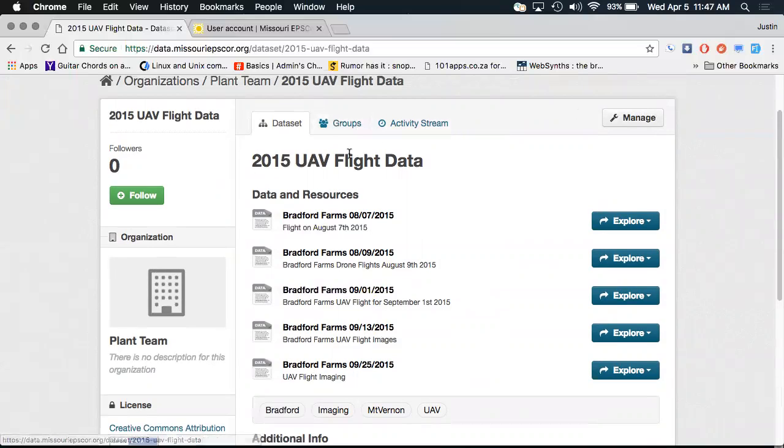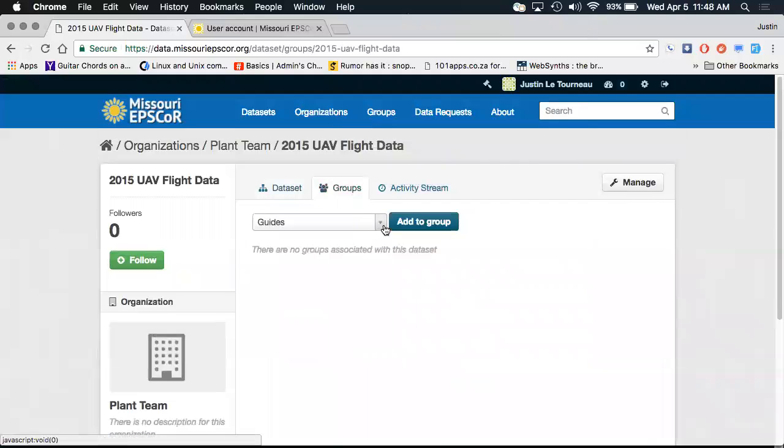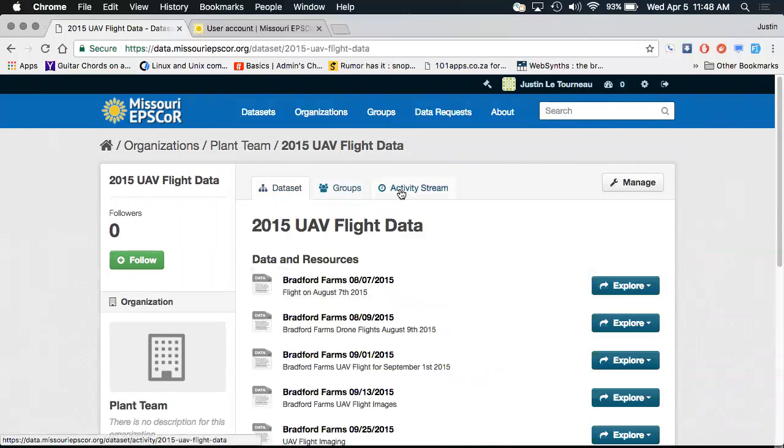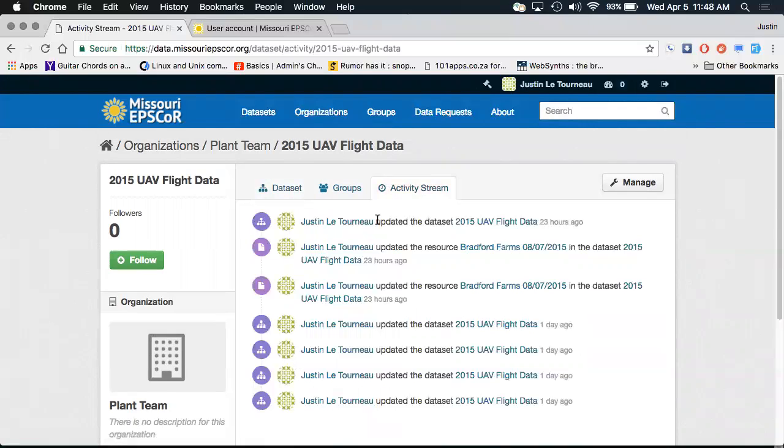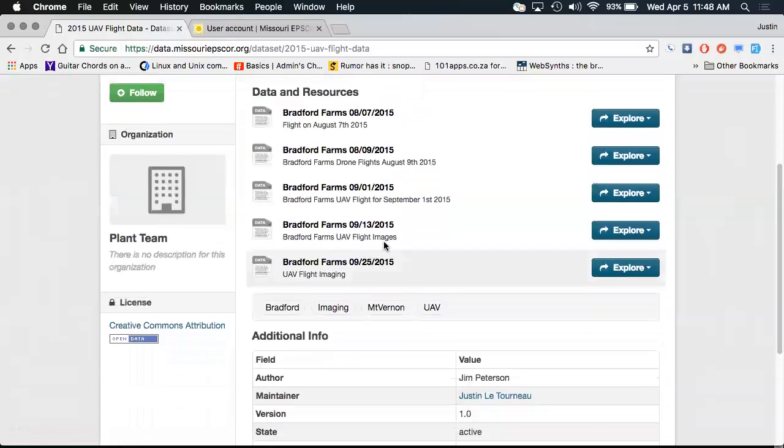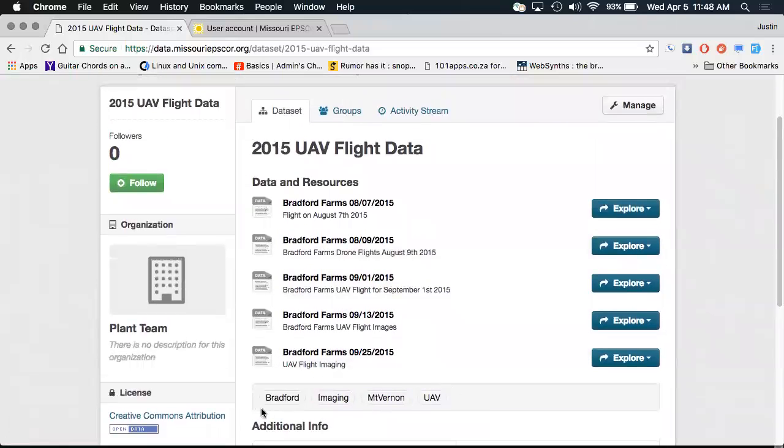As well as, because I'm the owner, I'm able to group this data. So if I wanted to, I would need to go to groups and create a new group, say UAV data, and then simply type it in and add it to a group. So if I want to add it to samples, I just click samples, add to group, and then this is grouped in a sample data set. And then again, here's an activity stream, so you can actually see the history. Basically, if you're familiar with Git at all, it's sort of like a Git history of this particular data set.